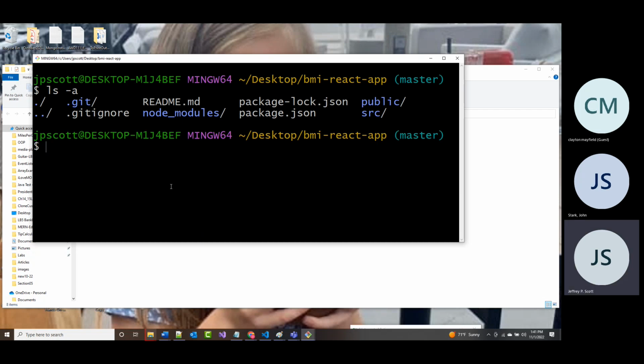Notice it made a .git. It made a .gitignore. It put in a README. It gave us a node_modules folder, which is much more extensive than the node_modules folders we've been working with thus far. And what I mean is there's a lot more dependencies, so there's a lot more folders in there. All right. There is a package.json that you've seen before. There's a public folder, which we're going to get to in just a bit.